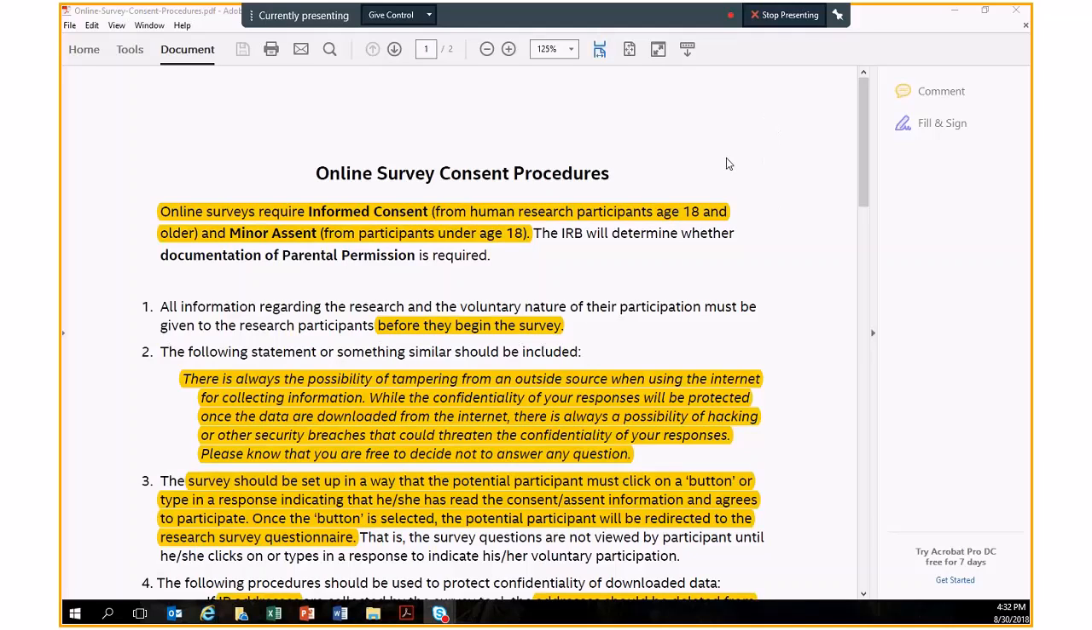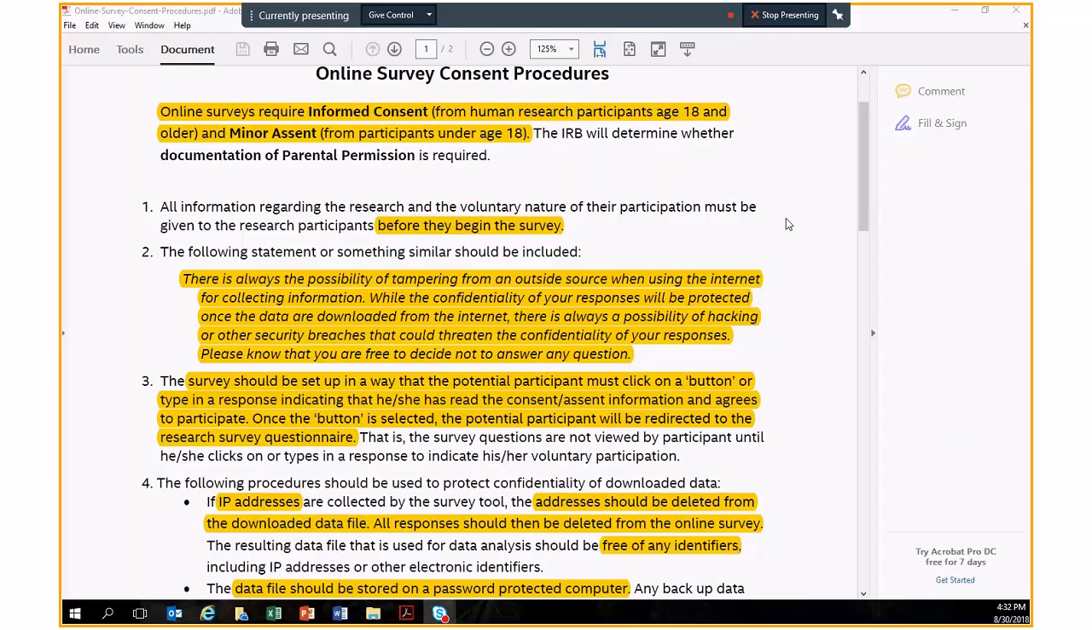All right, so with online survey consent procedures, if you have a student wanting to do it solely online, they have to have an informed consent if they're 18 or older, and then the minor assent from participants. So the minor assent is from, they've got to get that parent permission. So that has to be there. All of that has to be done before they begin the survey online.